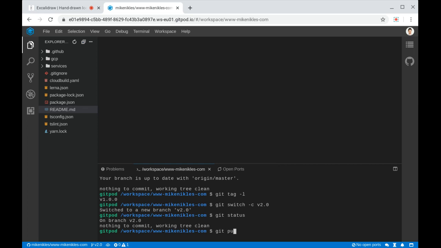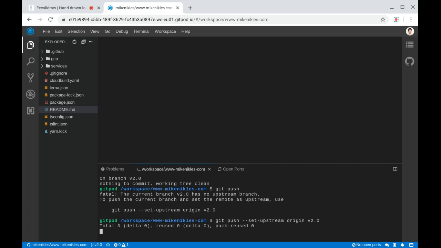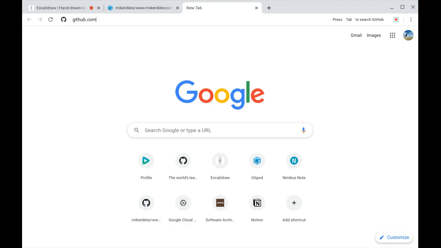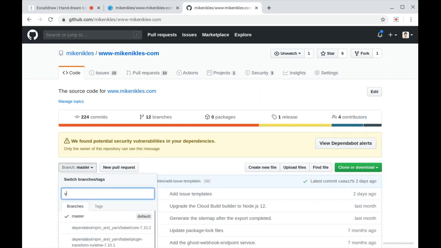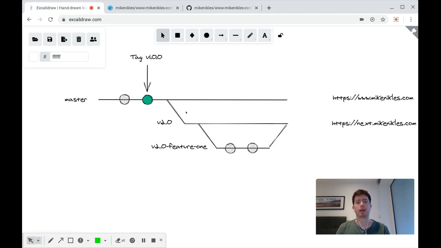What we want to do is git push that branch up to GitHub so that it is available going forward. Fabulous. That created a v2.0 branch on GitHub. We can validate that, obviously, if we go to GitHub. There we go. We should now have a v2.0 branch down here. Perfect. So with that in mind, we have that v2.0 branch.